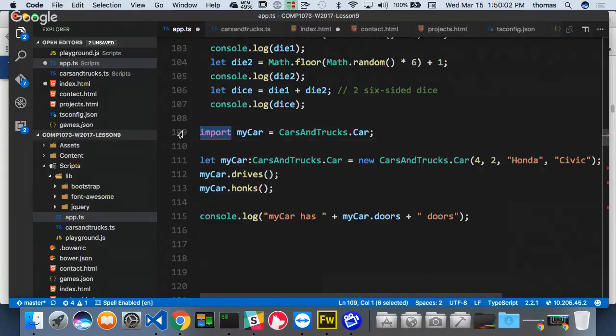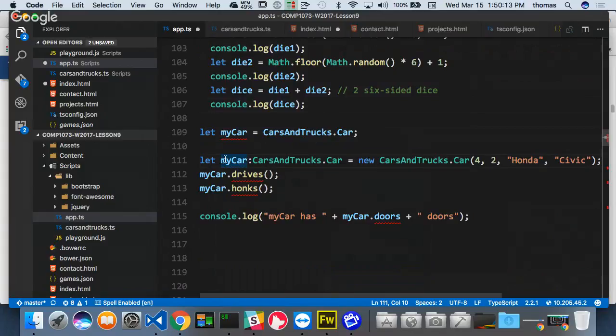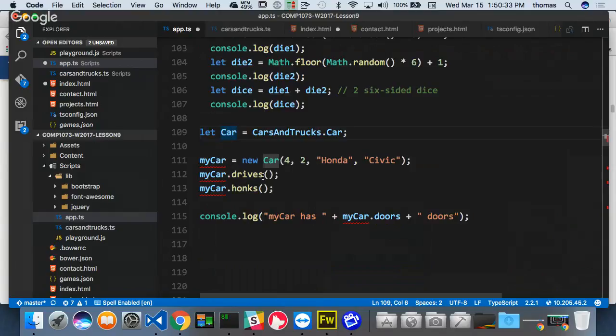How about if I just use the let keyword? Let my car is equal to cars and trucks car. Well, no, it doesn't do that because I can't redeclare a block level scope. And I'm already declaring it down here, so I'm having a problem declaring it down there, right? But I could do something that looks like my car is equal to a new car. Let's see if I can do this. My car, what car? There we go. My car. I can say let's. And then I can say a let is of type car.